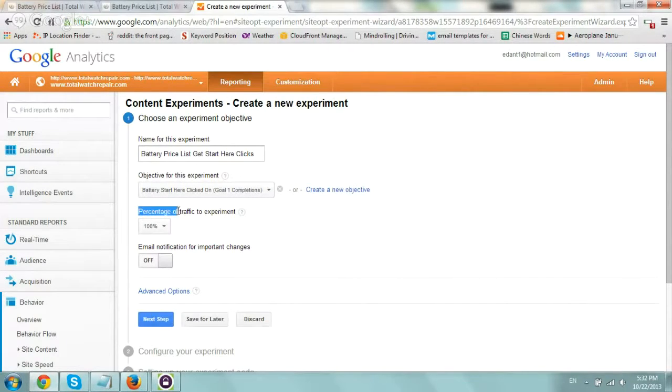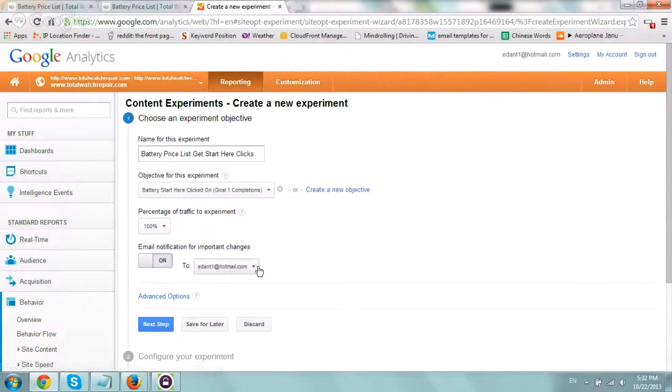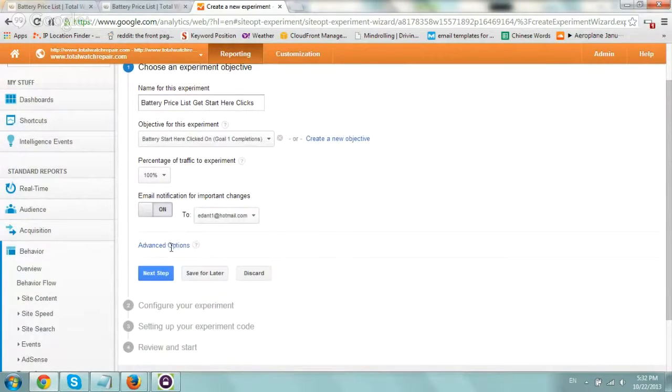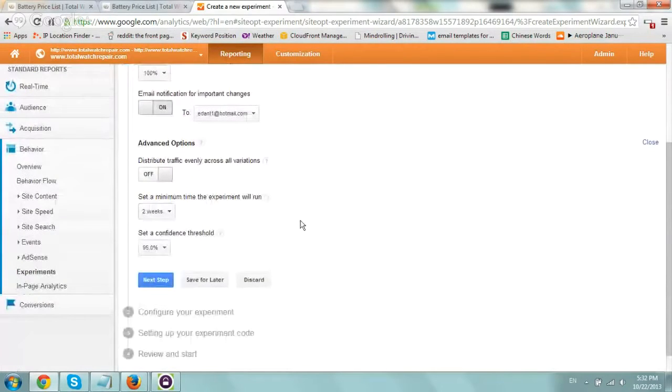Now we're going to set up the percentage of traffic to experiment, 100%, email notifications if something important changes, of course, and advanced options we typically don't touch those, but you can change the setting here, minimum time for experiment. The longer the better. The more traffic you have, obviously the better. We'll keep it at 2 weeks, and we'll keep the confidence threshold at what Google recommends. So let's click on next.